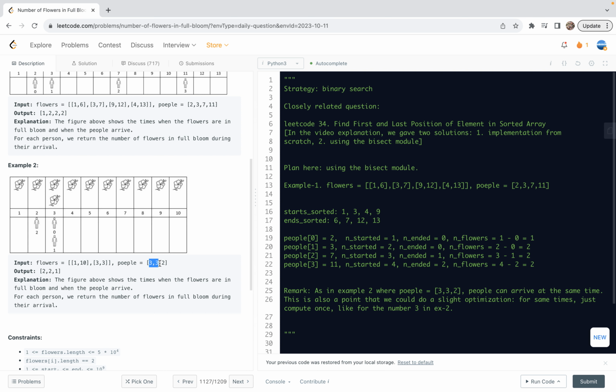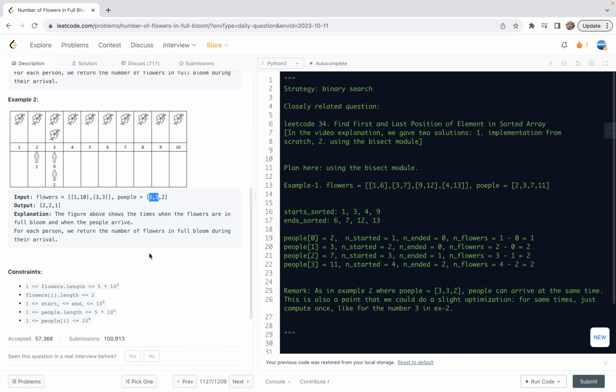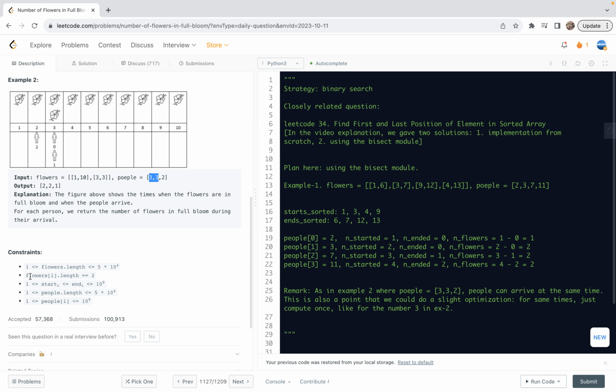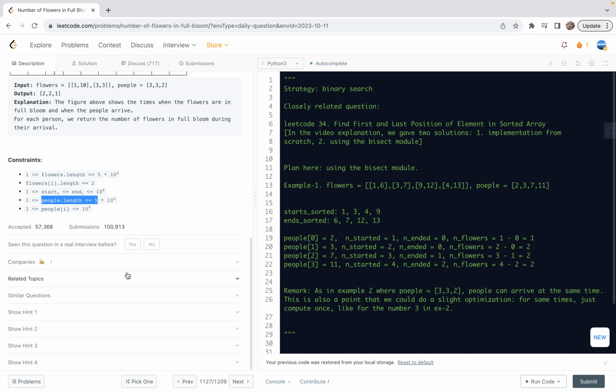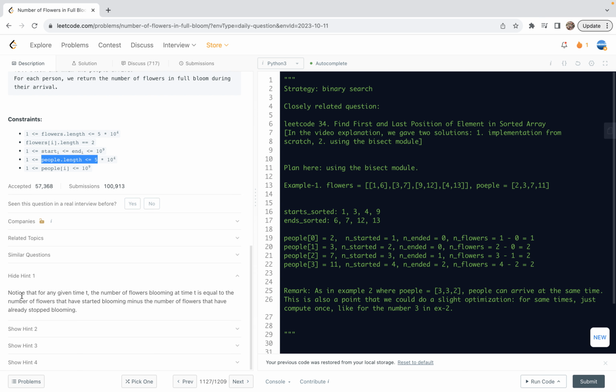For example 2, you can do the same digest as in example 1. But here I want to mention that different people might arrive at the same time. Here, the first and second people both arrive at time 3. With that said, it's also important to look at the constraints. The flowers length can be as long as 5 times 10 to the power 4, and the people length can also be as long as 5 times 10 to the power 4. In other words, we need to take time complexity into consideration when we do the coding.